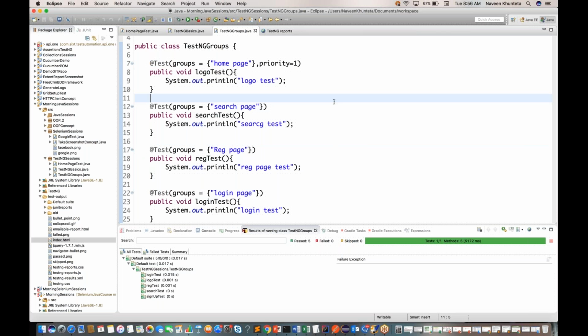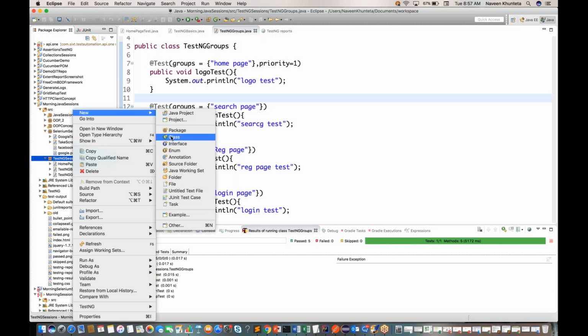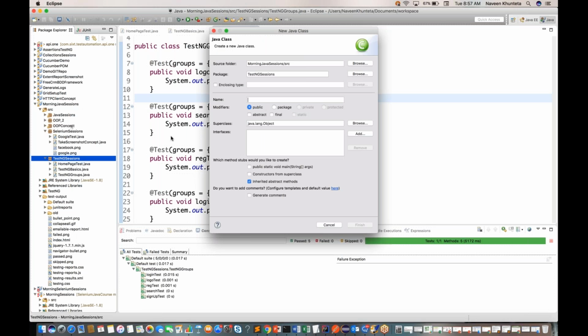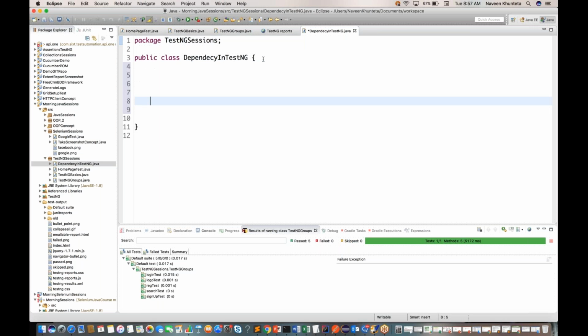Okay. Now, one thing is there, a very important concept for interview point of view sometimes: dependency in TestNG. Let's see, I have one @Test public void test1 method.